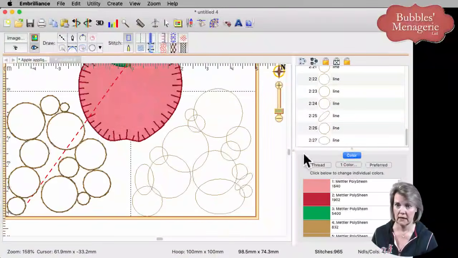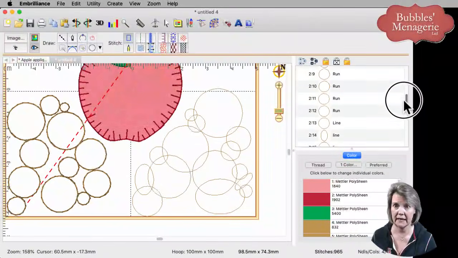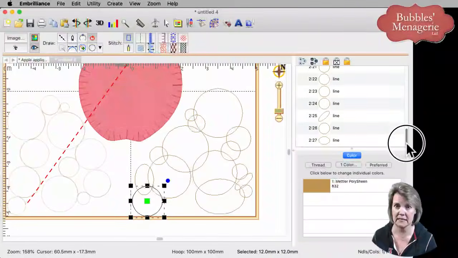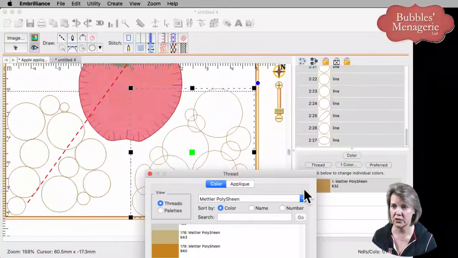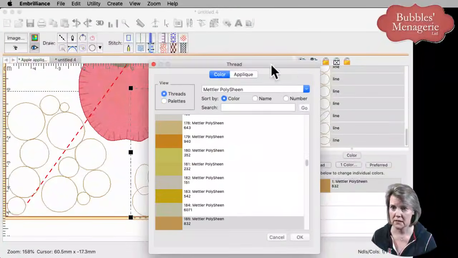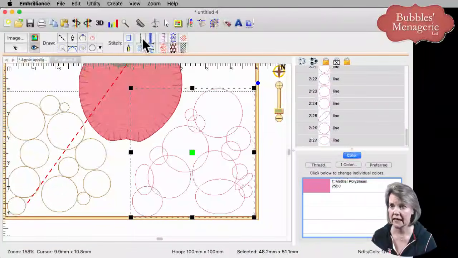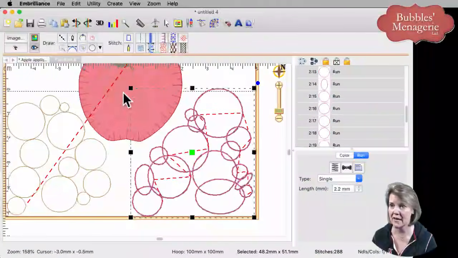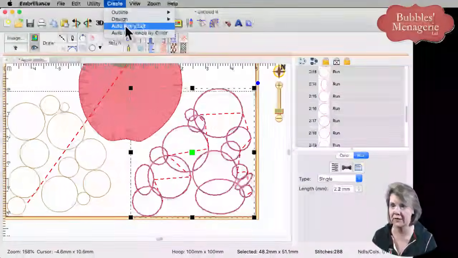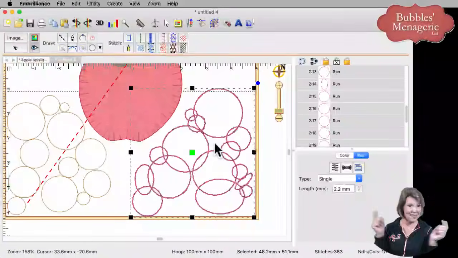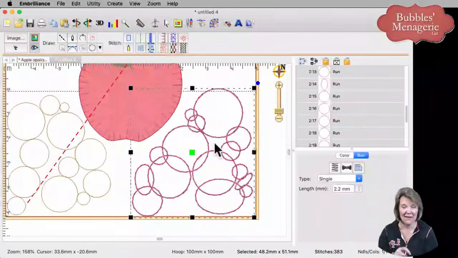Okay. So now I have this one here, and these are all lines, and they're all done in order. So let me go and select all of these guys. Let me just change their color so that they're something completely different. Click on single run, go to create mode, auto entry exit, and all those jump stitches went away. And that's because I pathed them. Easy to do, super duper simple.